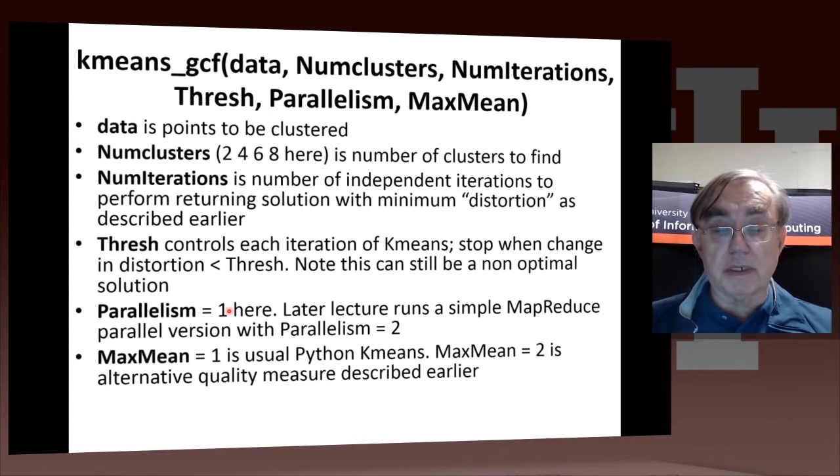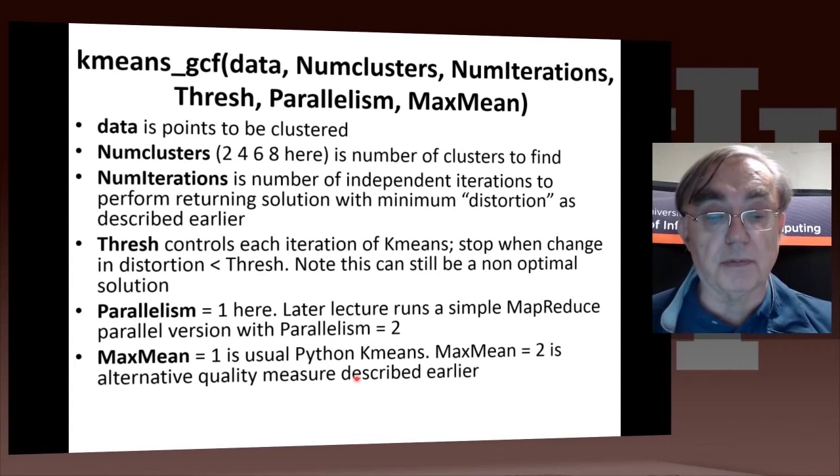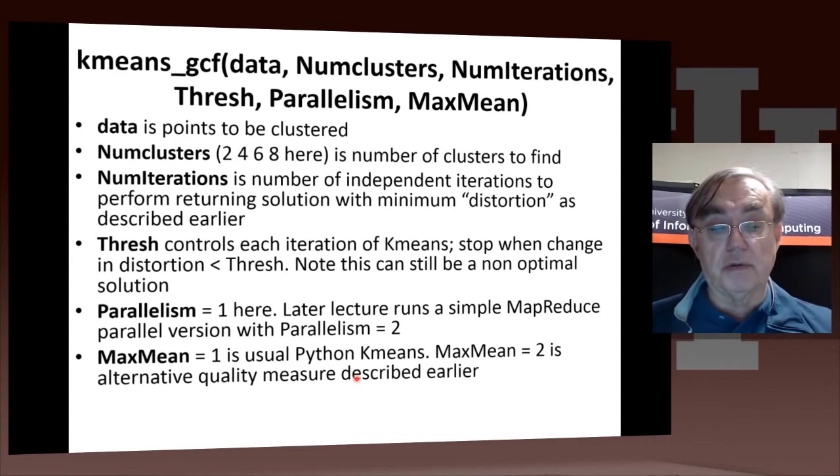And parallelism, as I mentioned, is always 1 for this lecture, and max mean is usually 1. That's the usual Python k-means, and 2 is an alternative quality measure we'll discuss later on. We will point out there are some cases where testing on the maximum is probably better than testing on the mean distortion.